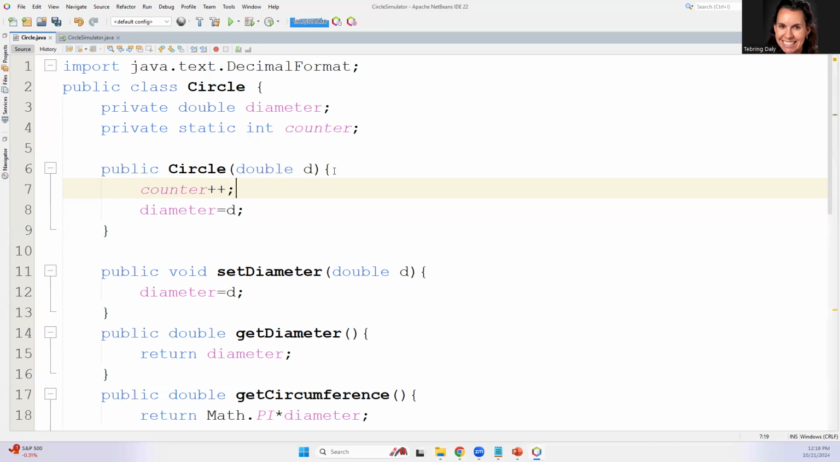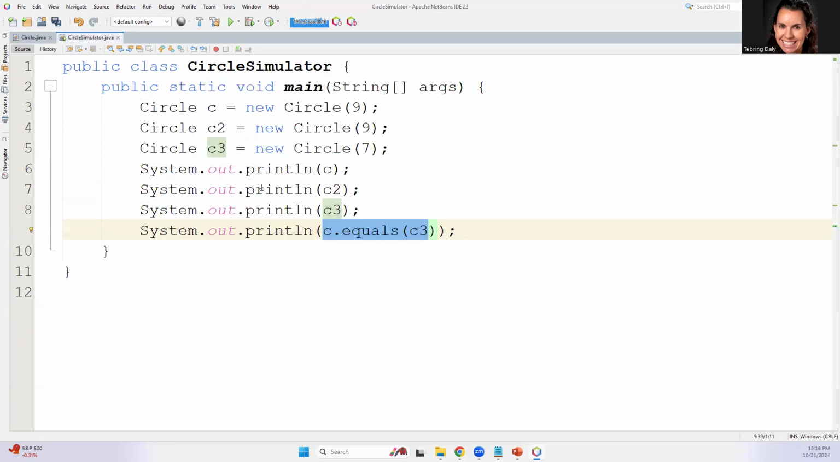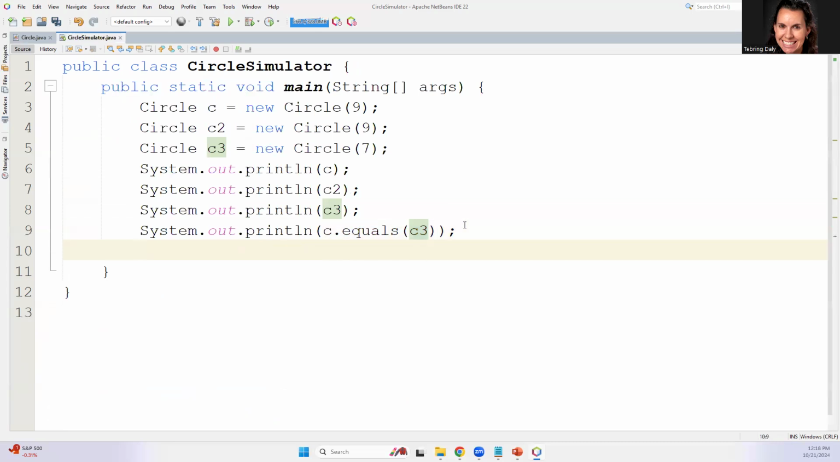Okay. So I have a slight problem. I'm going to go back over here. I want to print my counter. So I'm going to do a system out print line. Okay. And I want to print total number of circles. Okay, and I want to print that number, okay?